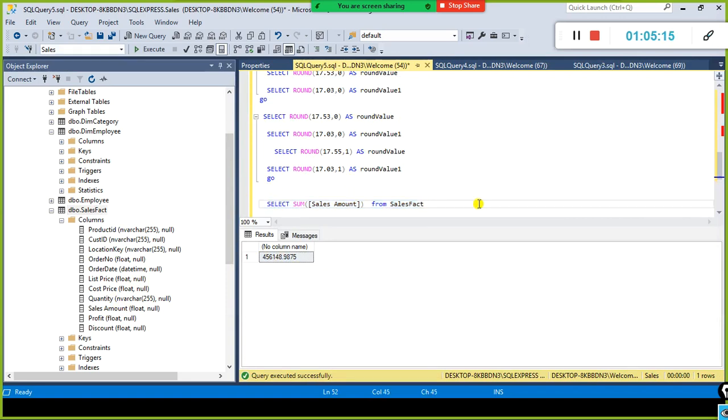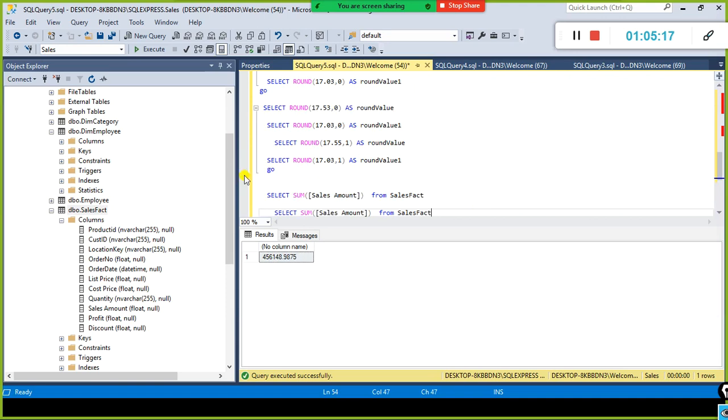Similarly, you can get the total sales we made in this table. We have a column called sales amount. What is the total sales? That is what it shows. It sums the entire records. So in sales fact, we have already seen how many records there are. I'll just type it here: how to check the total number of records in a table.